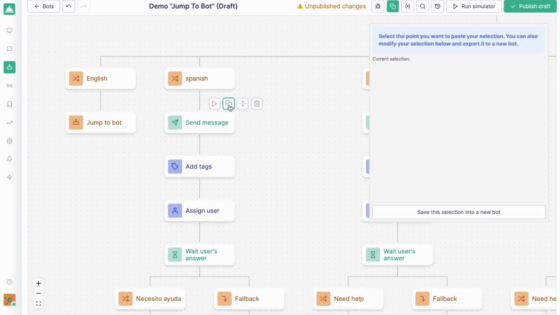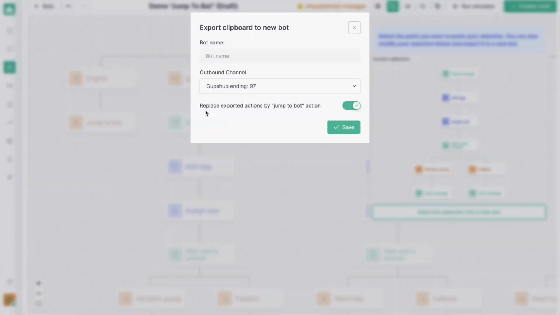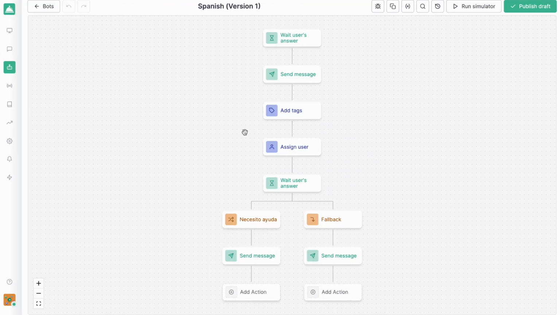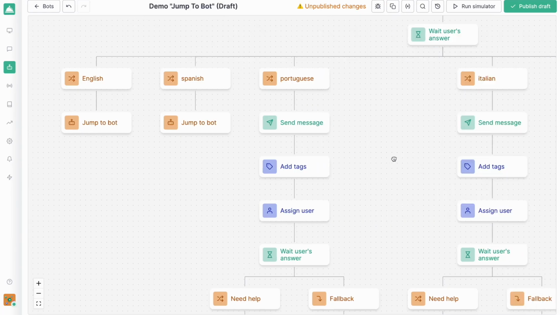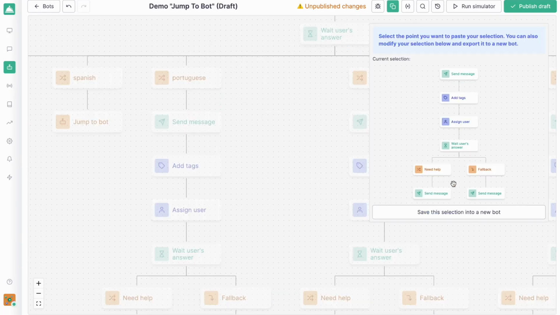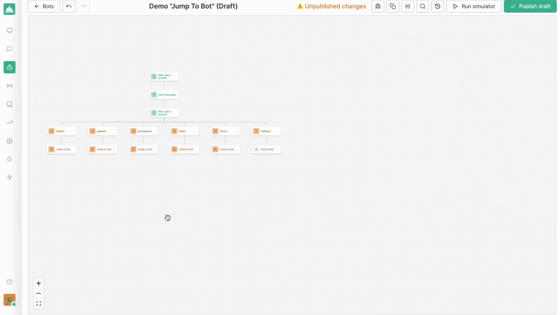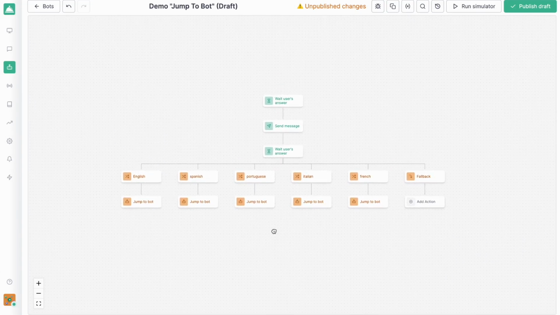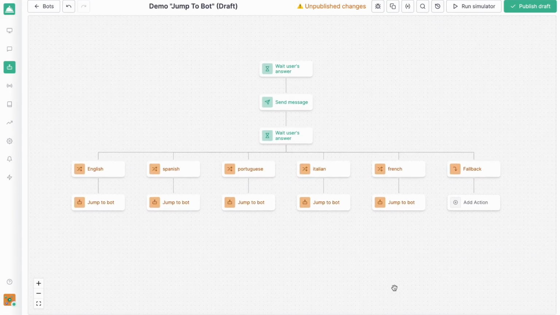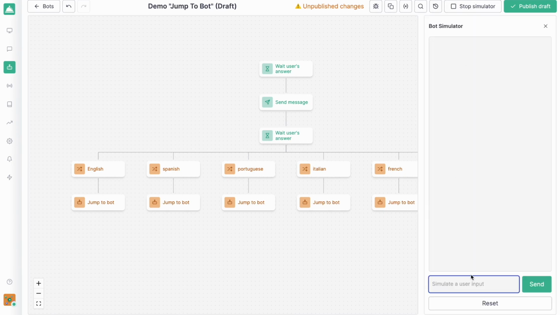We're going to do that for each branch here, and then we're going to test quickly how it works. So let's do it for Spanish. The same is going to happen. It's going to open a new bot, and then we're going to do it for Portuguese, Italian, and so on. So here we go. You can see that now the bot flow is way simpler and more concise. Of course, you can try with the simulator to check if it's working as expected.